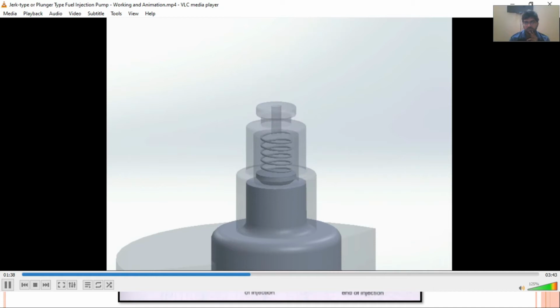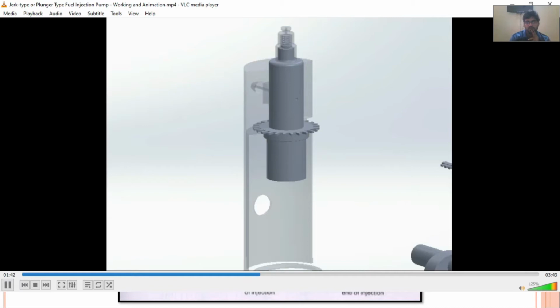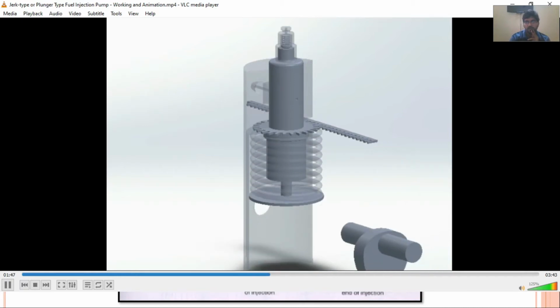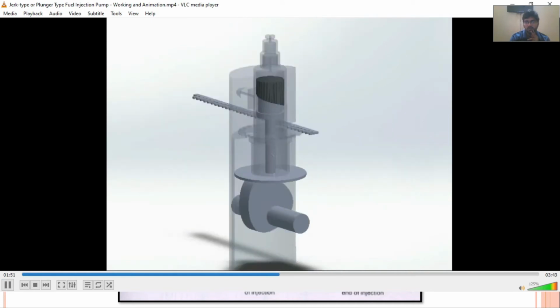This is the orientation position of the outlet valve. This is the sleeve, the rack, here is the spring and the piston. This is your cam and cam follower, camshaft and cam follower. Reciprocating movement is controlled by the cam and camshaft.